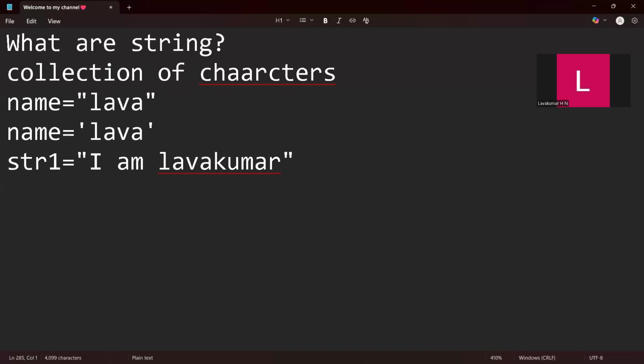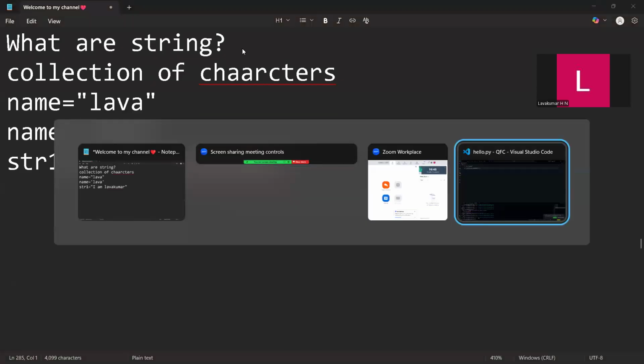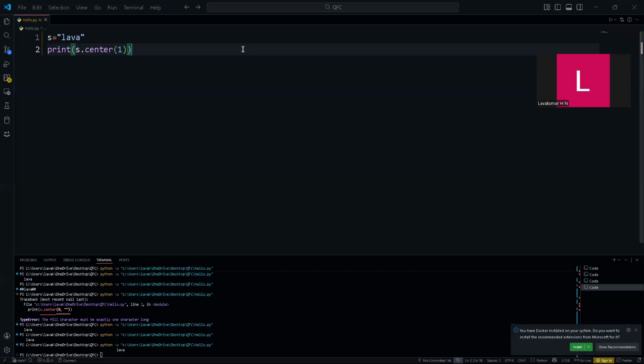Now let's see some of the things that we can do on strings, and how we will use them in our programs. Everything we will do step by step. For that, I will quickly open my code editor, VS Code. If you are new to this video and don't know how to install VS Code, I have done a video on installing and setting up Python and VS Code. Go there and install it.